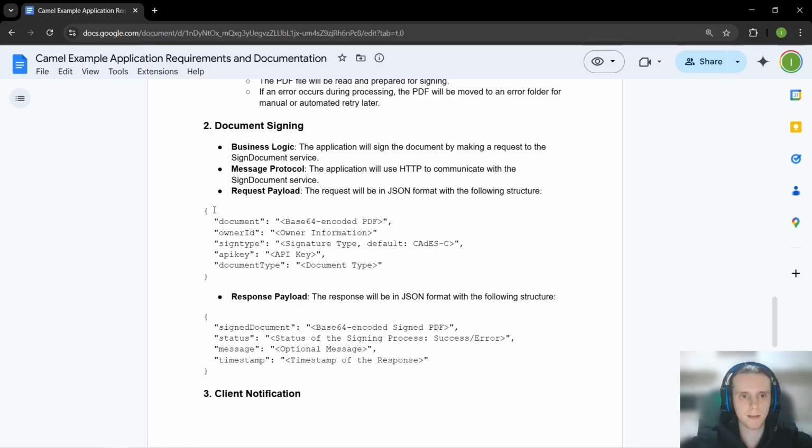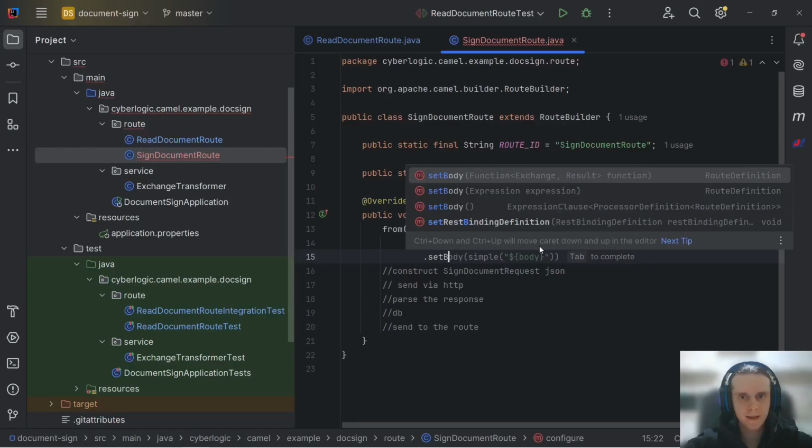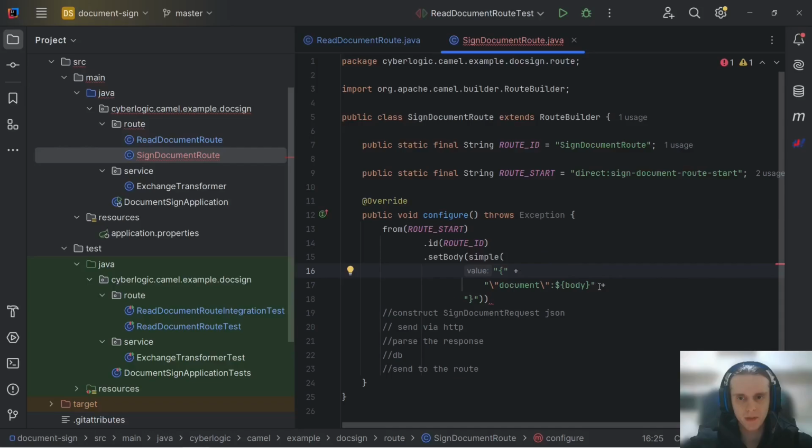So there are several approaches to constructing this JSON. Let's go back to our IDE and look at these ways. First and the simplest way is just using the setBody DSL element, and with the simple language we can construct a JSON string, something like this. For example, here we have a JSON with just one field, which is document, and the value of that document JSON field is provided by our message body. But this way of constructing JSONs is suited for the simplest JSONs only, because you can imagine how cumbersome and complex this string might become if you have several fields and some fields have an object or an array type themselves. This can get very long.